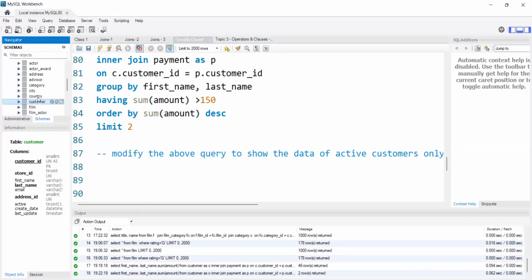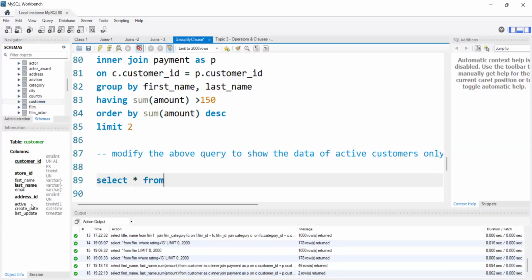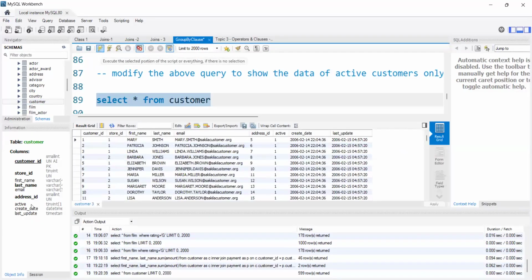We have the customer table here. If you can see, we have one column called active. Let me just display the customer table. Active is equal to true or something. Yeah, almost. Just give me a second. Select star from customer table. If you can see here, we have one here.